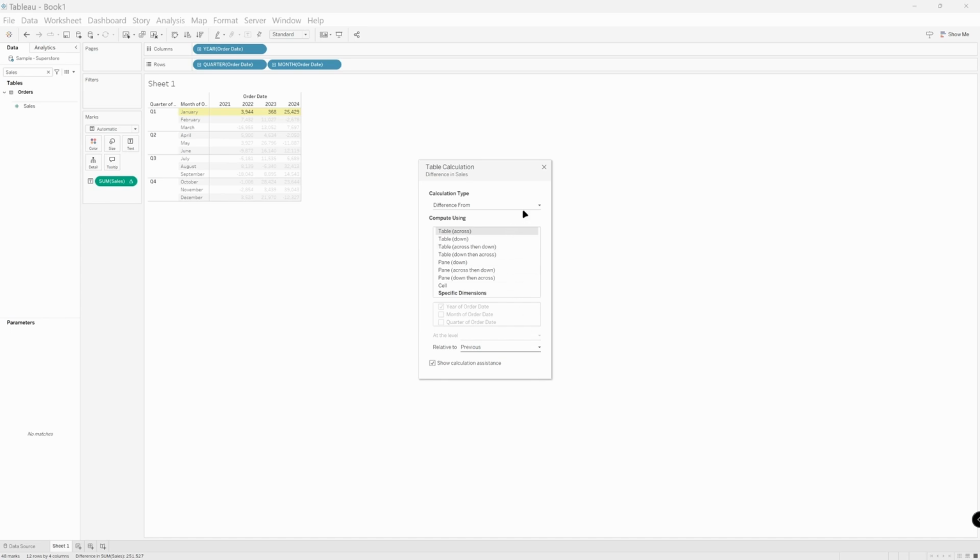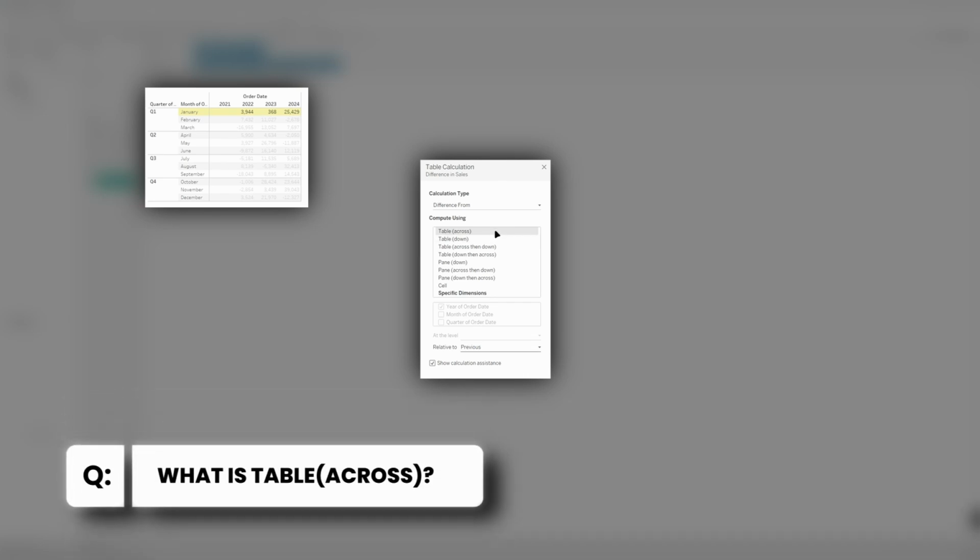And then you have a pop-up window where you have the calculation type, the compute using. Then we have relative to. So that's relative to either the previous, the next variable, the first variable in our partition, or the last variable in our partition. But we're going to keep everything the same other than just the compute using, because maybe you want to get a specific and more in-depth understanding of what compute using is actually doing. So the first one, and the default one that it automatically goes to, is across.